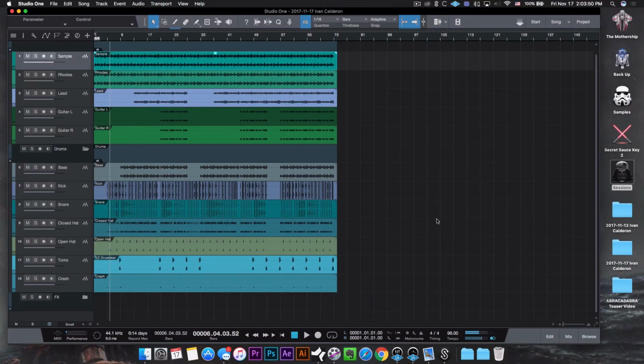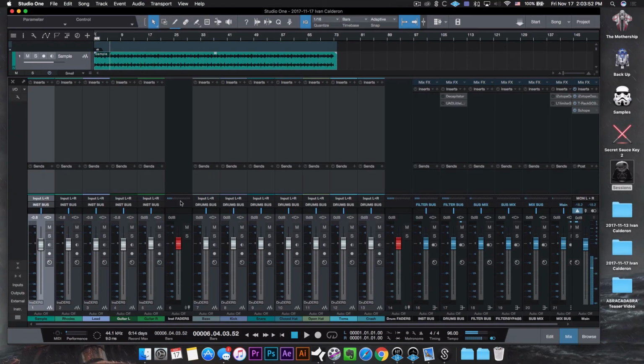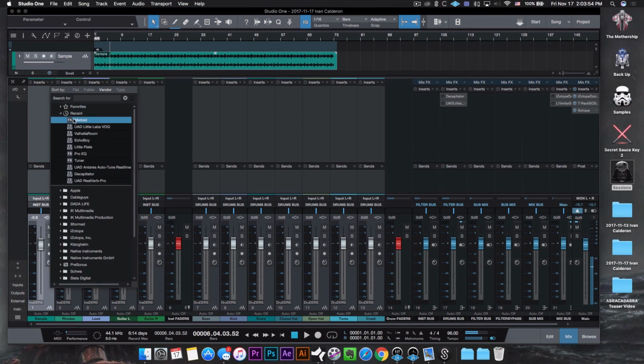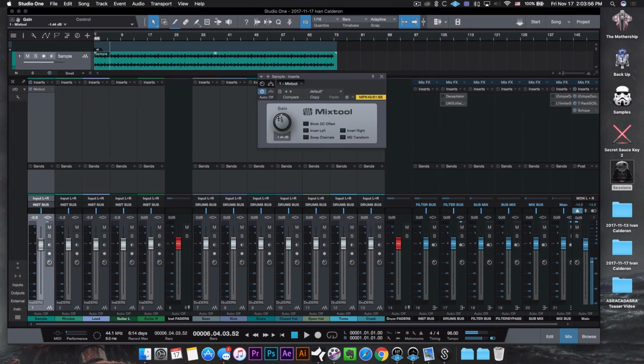So to do this in Studio One, there's two options. You could do it through the mixing console by using the Mix Tool plugin, which essentially all it does, it lowers or raises the gain of a track. But I don't really like to use this because this is a plugin. This will use CPU or computer power, which you kind of want to reserve for actual mixing plugins.